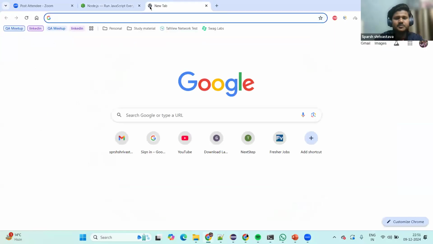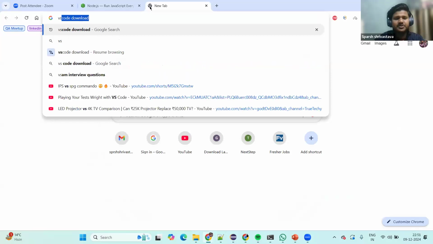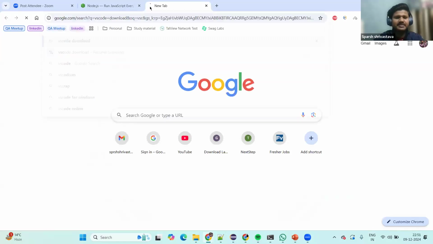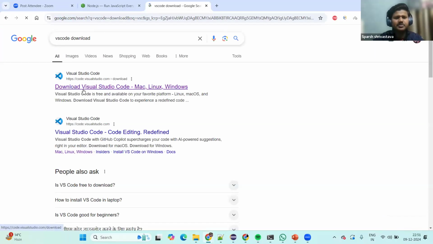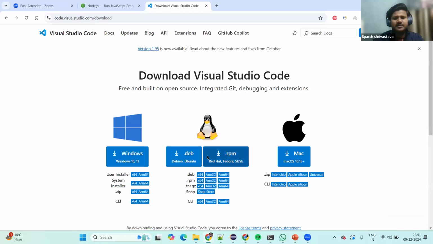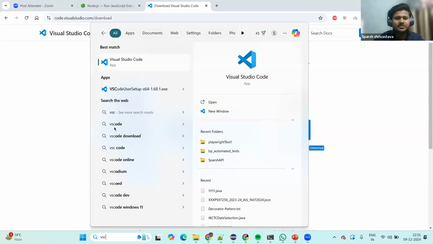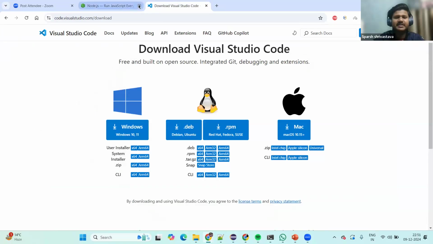Second step, you need to download any code editor. Visual Studio Code is something which runs better with languages like TypeScript, JavaScript. So VS Code is the best option. We can download VS Code from here. You can download it for Windows, Linux, and Mac machines. Okay, I already have that VS Code. So this is the first thing. This is the second thing.